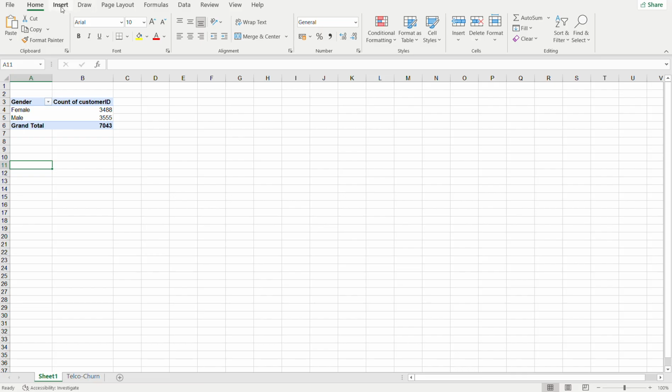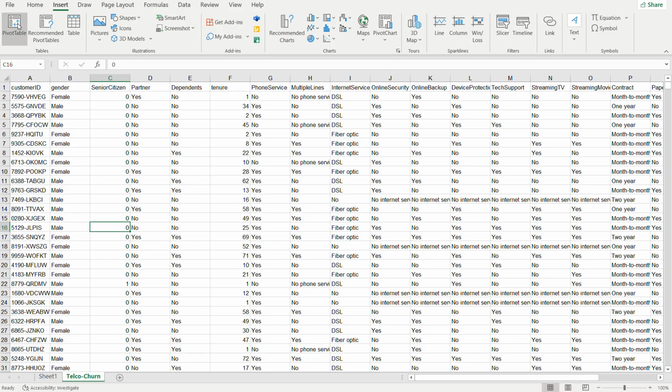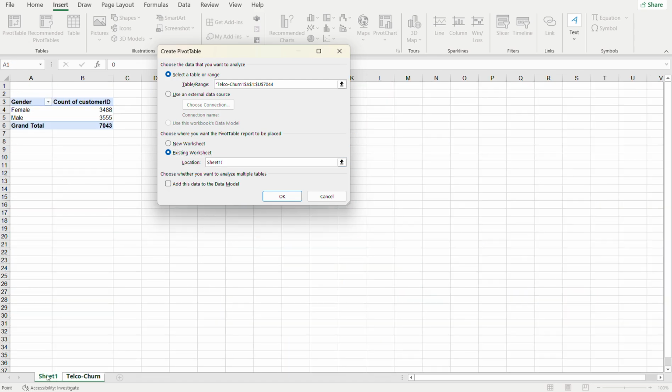So I'll go to insert. You must go to the data and ensure that the cell is inside your data range. So go to insert, then go to pivot table. But in this case, we are not going to open a new worksheet. Maybe we just want to have it in this sheet, so we don't want it to be new. So we'll select existing worksheet. Then click here for location, go where you want to have that pivot table, maybe down here, and then you click on OK.